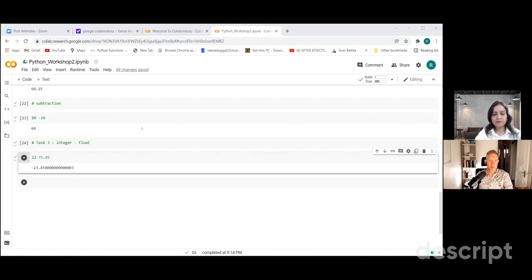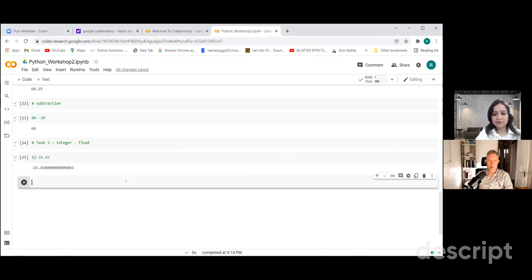But yes, we can change this result, minus 23.45000, to a rounded decimal value, minus 23.45. How can we do that? Any idea? By using the round function. Everyone is getting this value because of the default Python functionality.